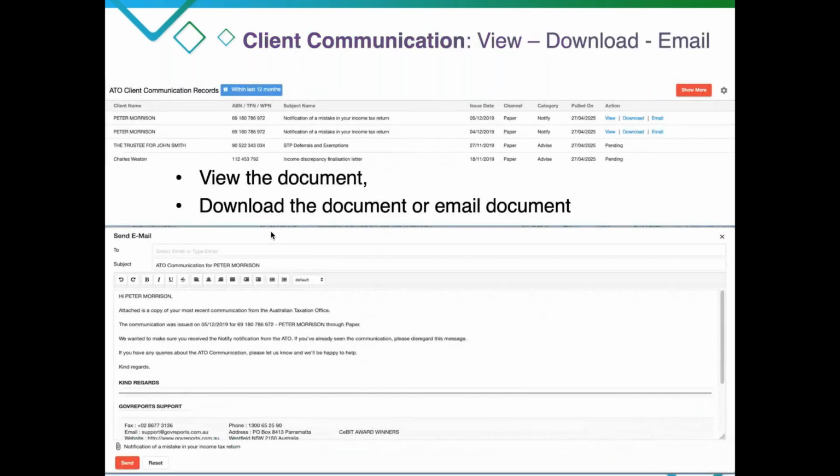So with the client communication, as I said, you can view it, download it, and email it, and you'll find that there are emails already set up that you can just click on. A template comes up. Obviously you can change that template, but it will send your document, if you're trying to remind the client: have you seen this? Have you looked at your mail? Please do this, this, and this in regards to this document. So I think that's very handy.